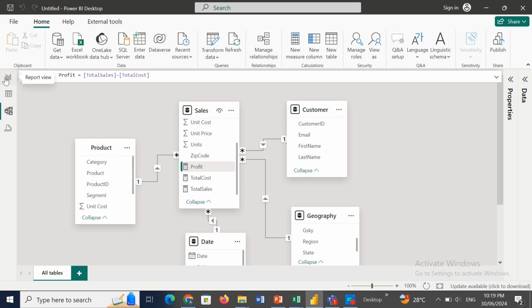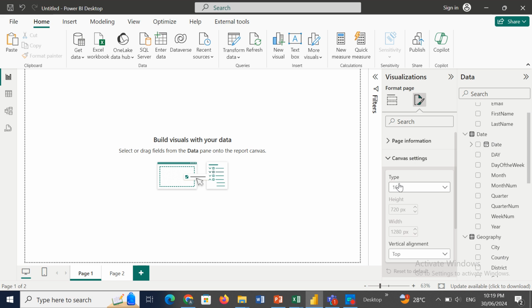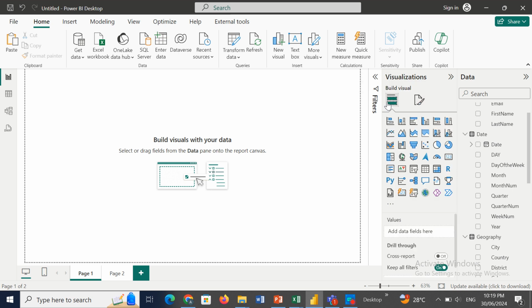So now let's go to our report view. Here we are going to create a visualization in the report view. Here is the canvas setting where we can set our canvas. This is where we are going to build a visualization, but it's okay, let's leave the setting as it is. So now let's start creating a visualization. Let's say we want to create a donut chart.